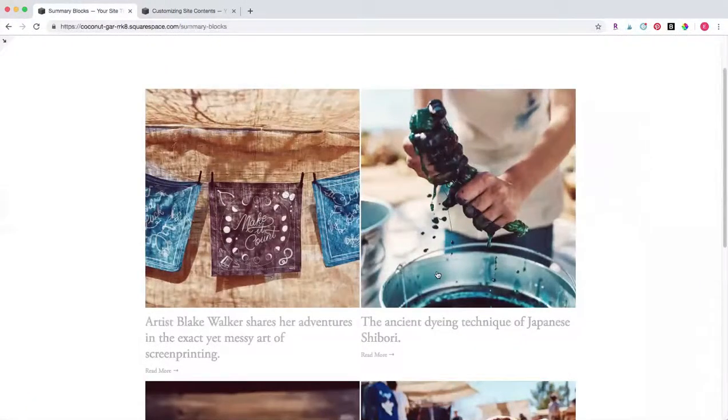And now we're able to display our blog posts or our shop items without having to go in and add individual blocks.